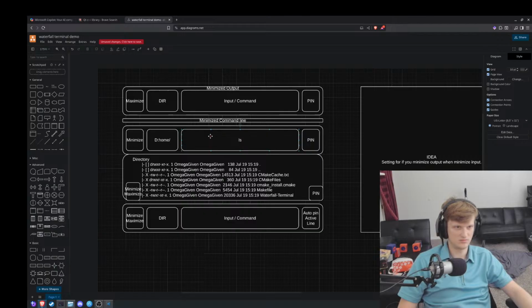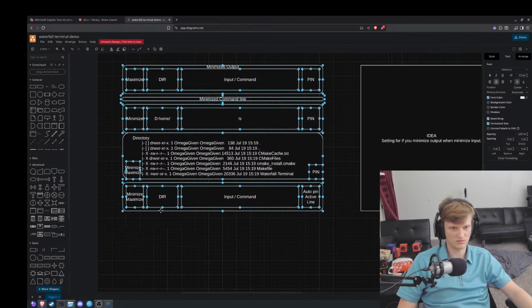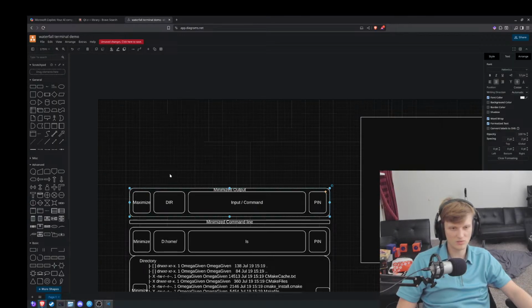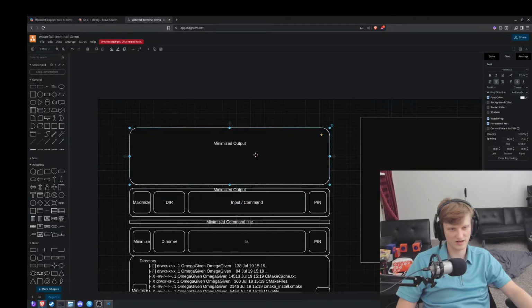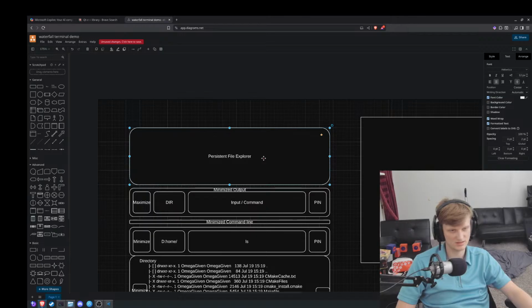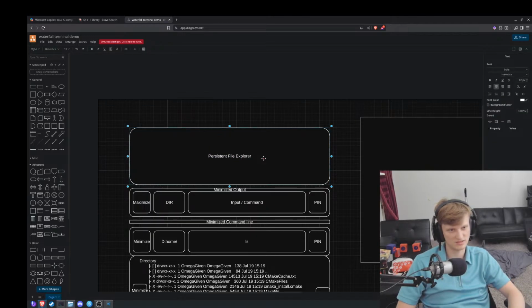I also, let's put this down here. I want a persistent file explorer up here. Or I'm gonna call it the persistent file explorer. I spelled that wrong. How did I spell it? Persistent. ENT. And I don't know how to spell persistent. So this is your persistent file explorer.